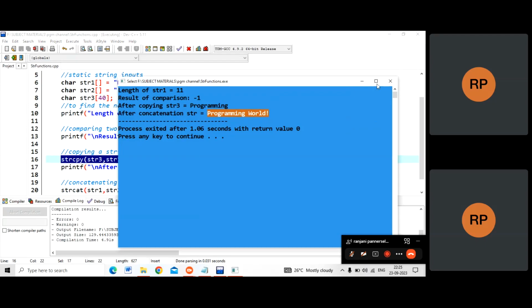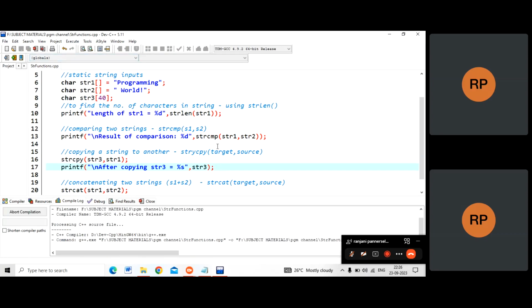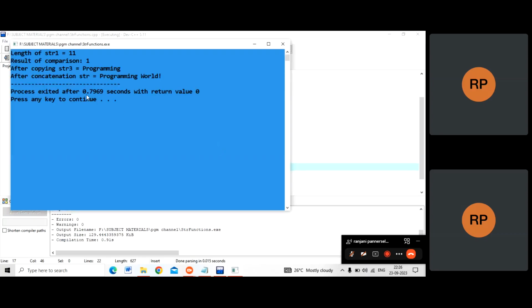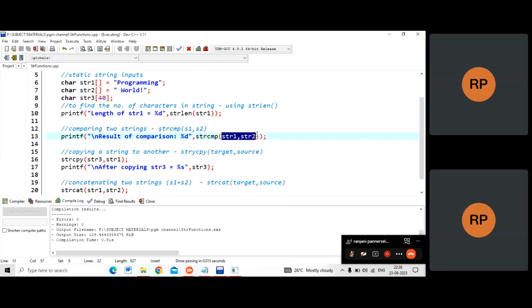So now, as I mentioned, what may be the result when I change the arguments in the string comparison function? Now I go for string 1 as the first argument and string 2 as the second argument. Now you can see what's happening. The result of comparison is 1. Why? Now it is taking the first string and comparing it to the second one.